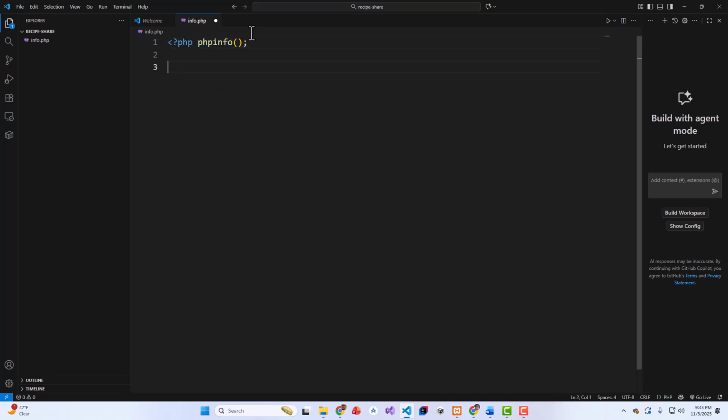You could put a closing brace right here, and it may go against your better sensibilities as a developer, but it's actually recommended in PHP that unless you have non-PHP content following it, you actually omit the closing angle bracket question mark. Okay, so we've got the recipe share at the top level here, and then info.php.